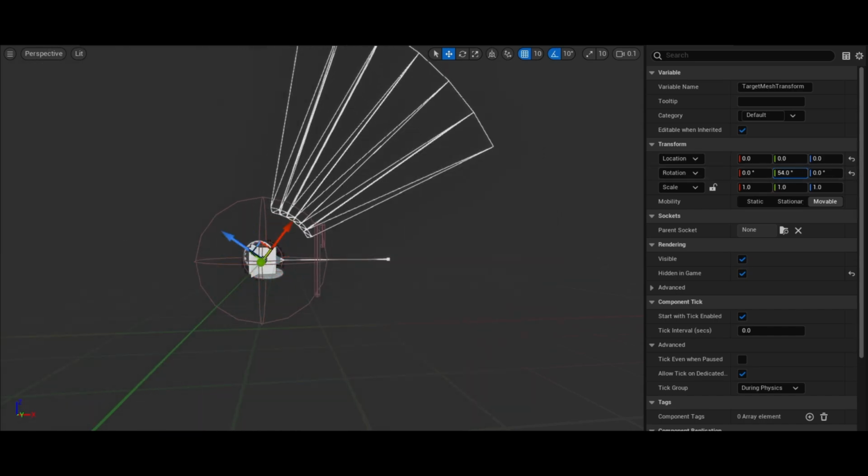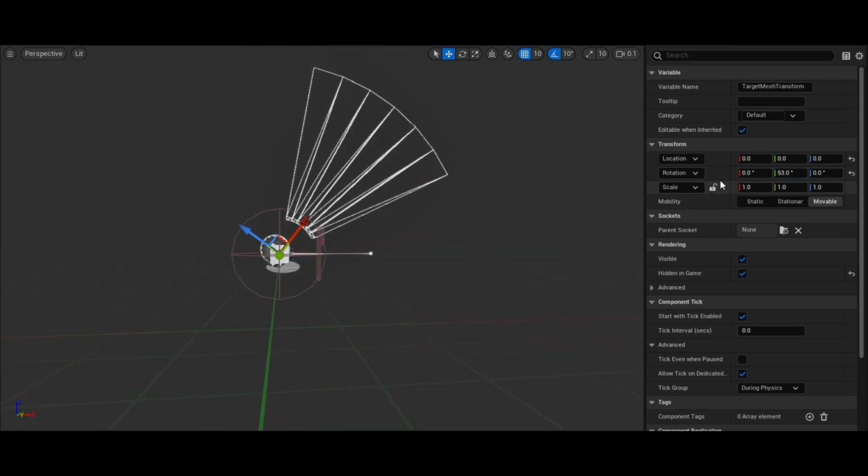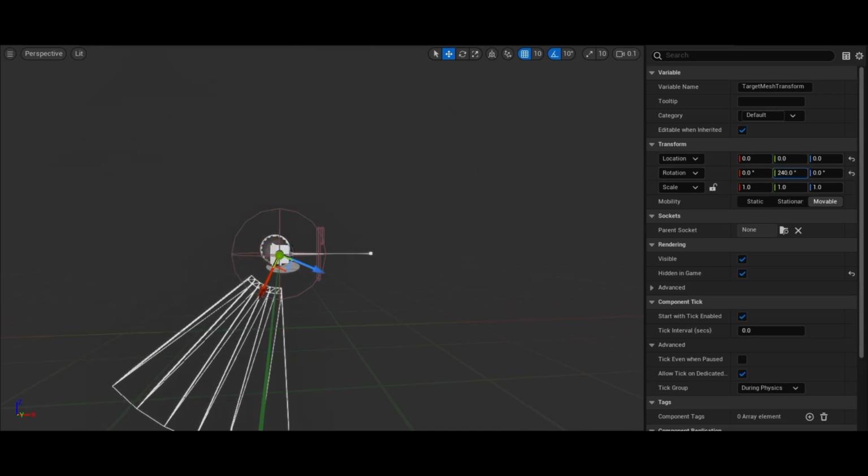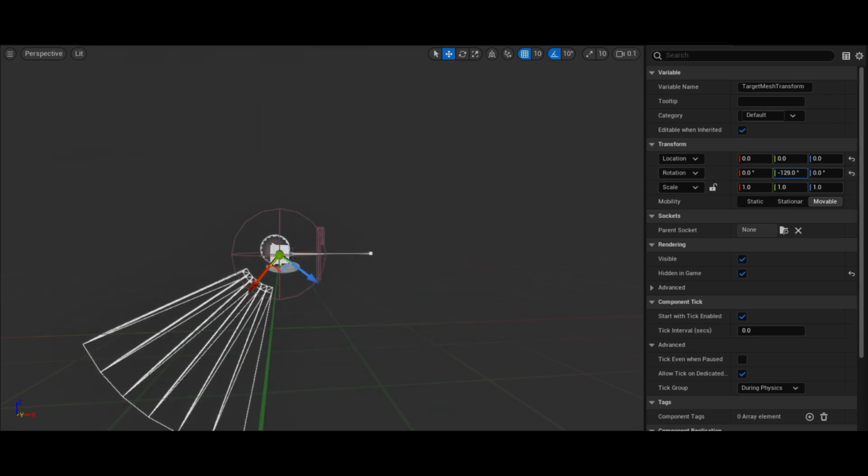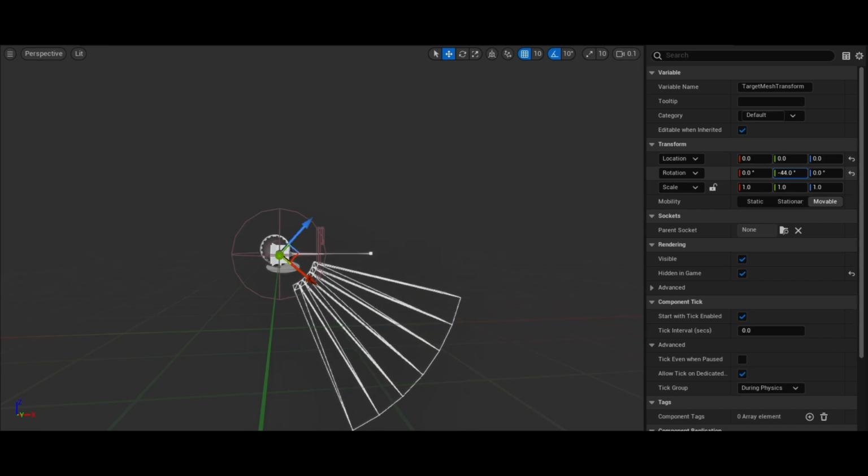It gives us that nice targeting reticle, that nice area outside of the character, and we don't risk causing impact with our actual pawn.